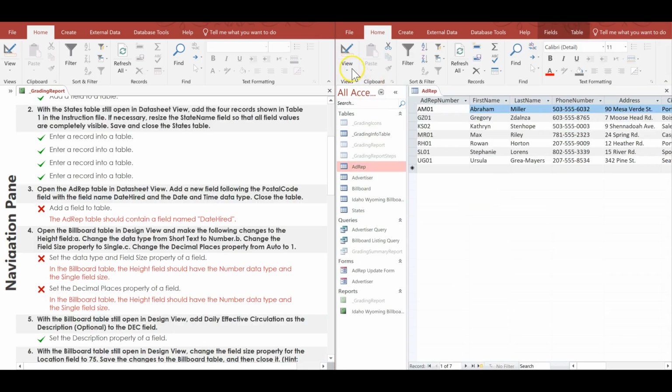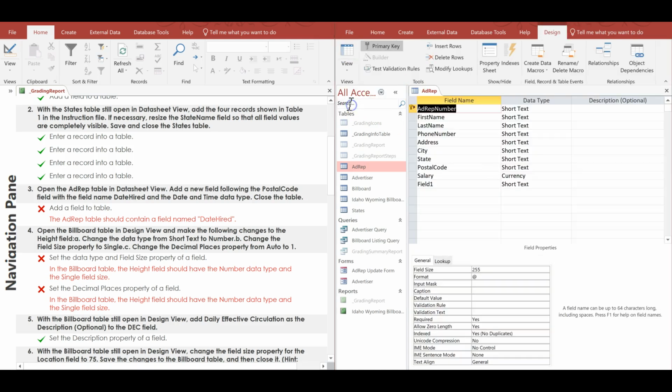The add rep table, and I'm going to go to design view. This field should be named date hired, and it should be date time for its data type.